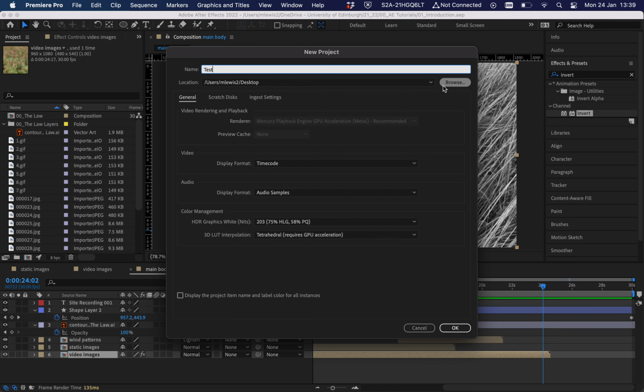And then browse to find where we kind of want it to be. I want it to be on my desktop. I'll say choose. That's great. Okay. And this brings up a similar window to After Effects, right?